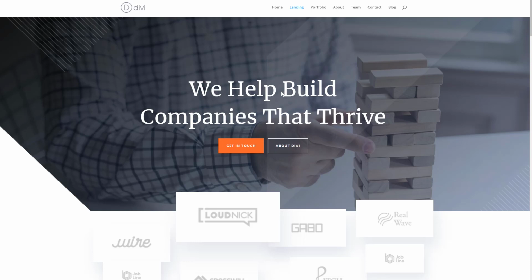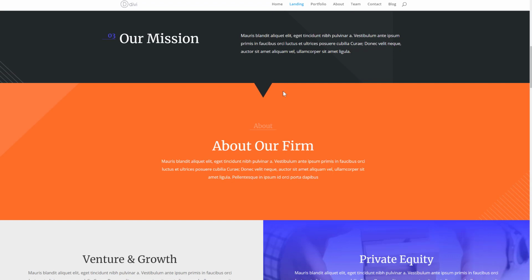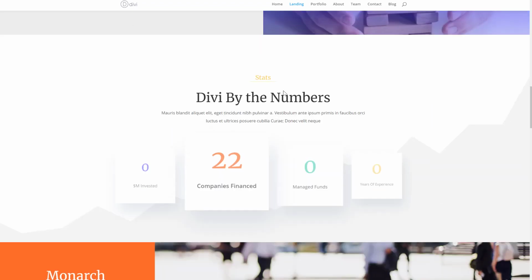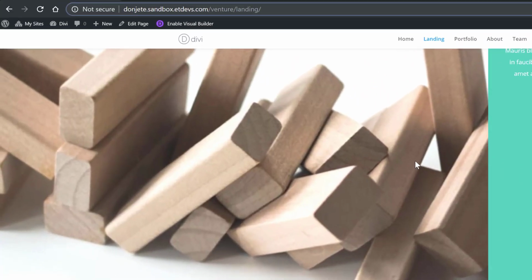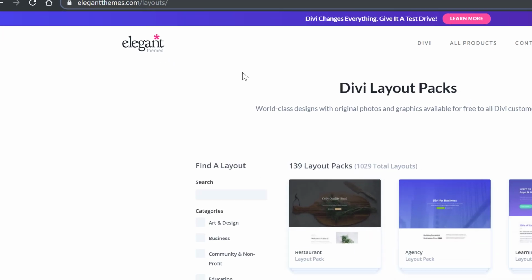Alright, so let's take a quick look at the venture capital firm layout pack. So this is the overall look and feel that you can expect from it. It looks really professional, and I bet you can use this for a lot of websites. And if you want to lay your hands on it, you can go to elegantthemes.com/layouts.